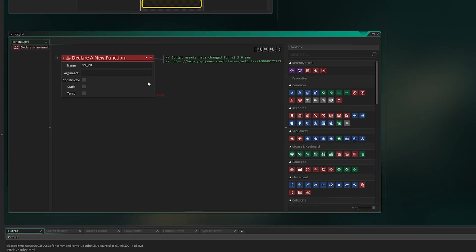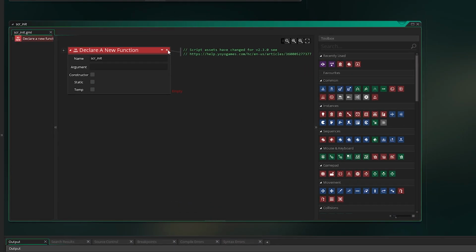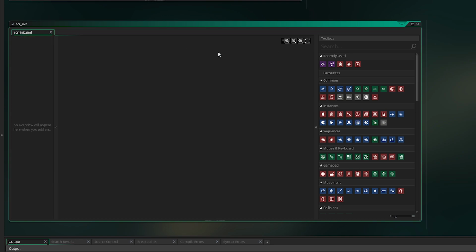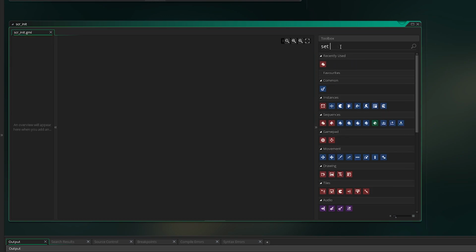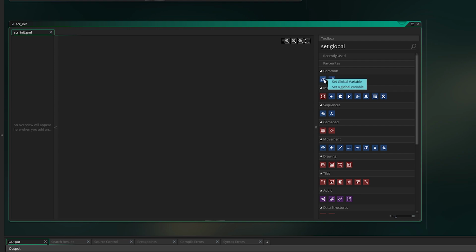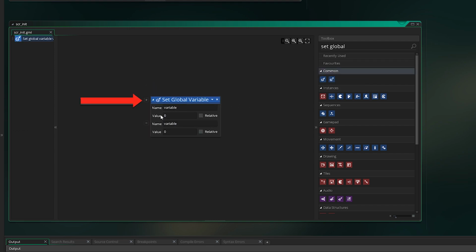Now, we don't want to declare a new function here. We're going to go ahead and exit out of that. And instead, we're going to search for set global variable. We'll drag this inside of here. And I'm going to press the plus icon because we're going to set two of them. So we're going to have high score rescue and a high score height. We're going to leave them both at 0, and they do not need to be relative.